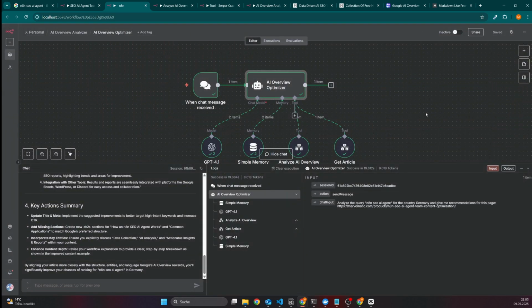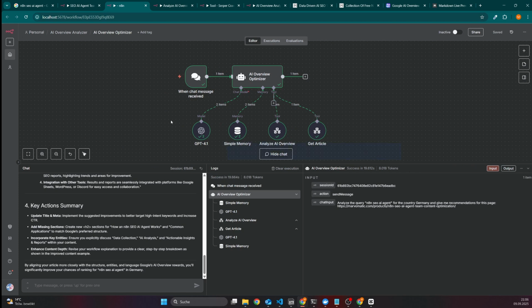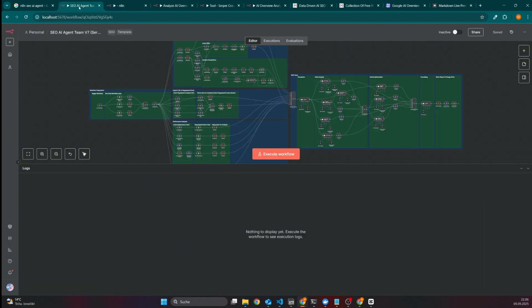The last thing I want to cover in this video is how you can use this agent in your own workflows. Because in my opinion, having an agent and being able to chat with it is quite nice, but it's not automated. But it's also possible to use this agent in any other workflow where you're creating new content or optimizing content. And just to give you an example of how I will use it in my workflows.